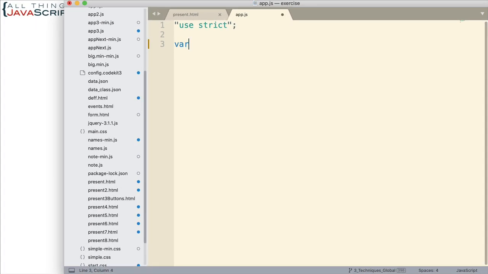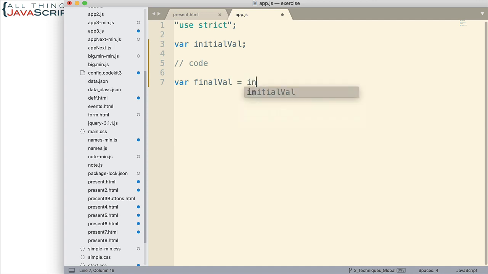Okay, let me start by setting up a variable with var. I don't have to initialize it. So this is somewhere up at the start of my code, and then there's a lot of other code that takes place. It's possible that this variable could be assigned a value within this code. And then we get to the point where I want to use it, and I'm going to assign its value to the final val variable, but I don't want to use it if it is undefined or null. In this case, it would be undefined because we haven't assigned anything to it.